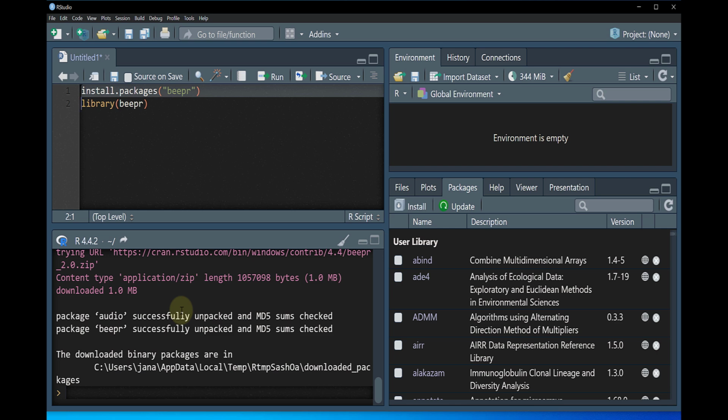We see that 2 packages have actually been installed. In addition to beepr, it has also installed the package audio. The reason why it has also installed the package audio is because the package beepr depends on the package audio. This means that the package beepr uses functions in the package audio, which is the reason why this package also needs to be installed. Once we have installed a package in R, we never need to install it again unless we install a newer version of R.